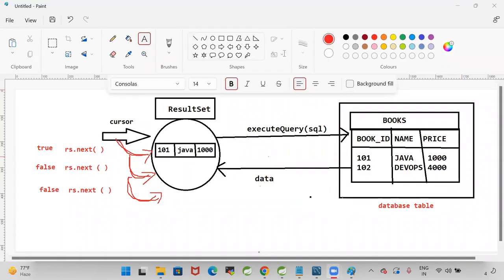Completed, guys? You understand how to execute a select query and what is the return type of select query? How to execute select query? Execute query. What is the return type of execute query method? What is result set?